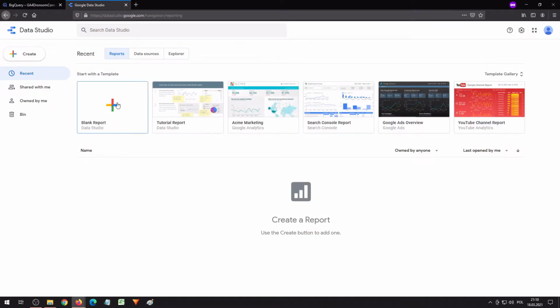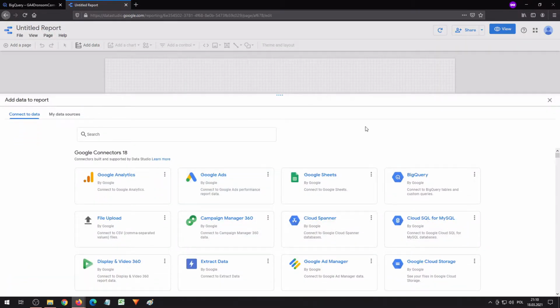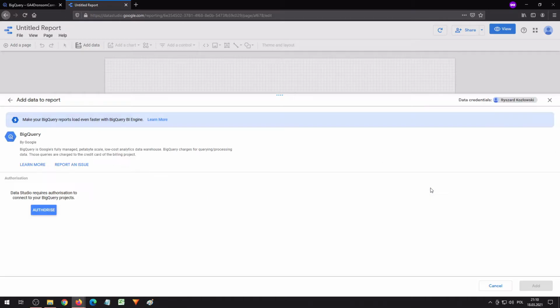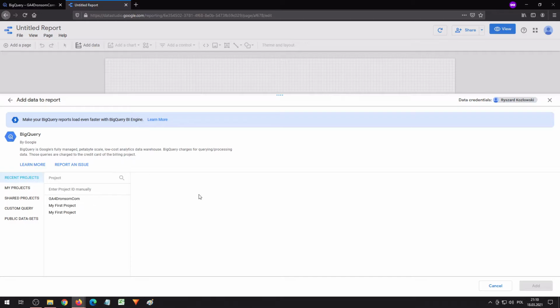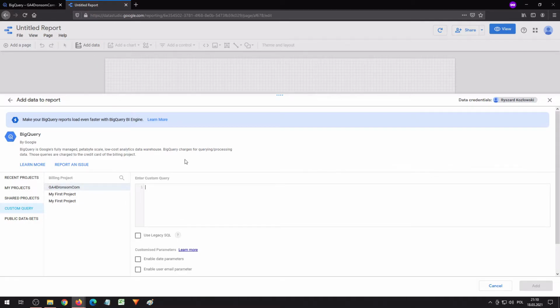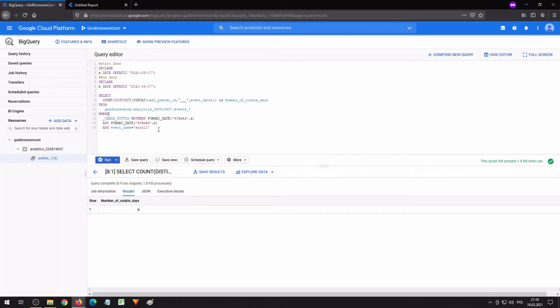So in Data Studio, I will create a blank report and connect it to BigQuery, authorize, choose custom query, GA for Dronson, and copy the query without dates for now.